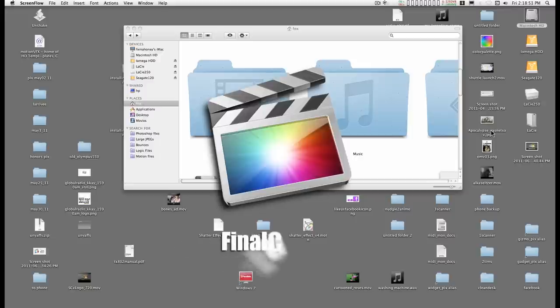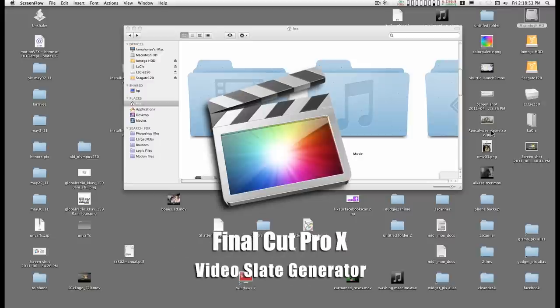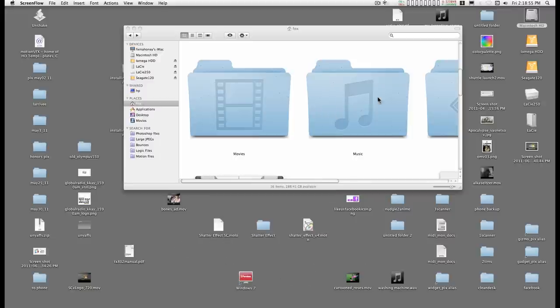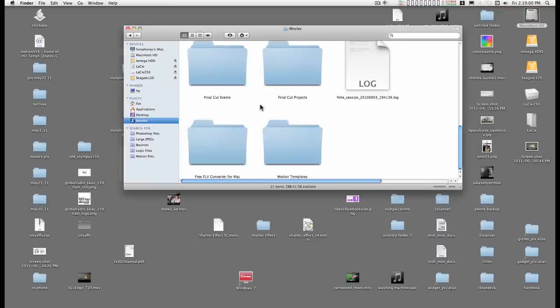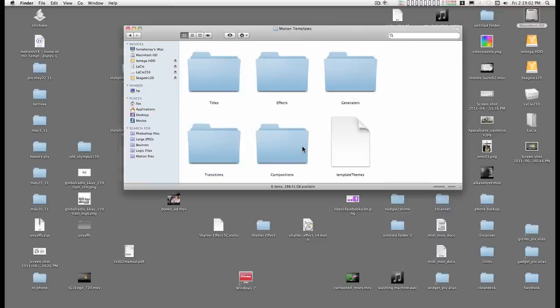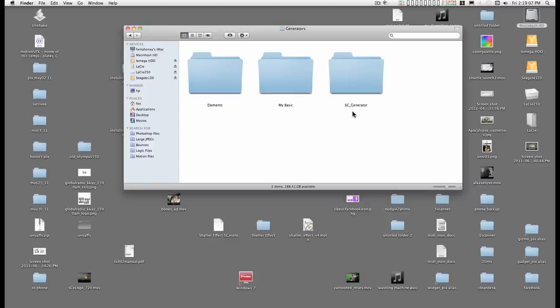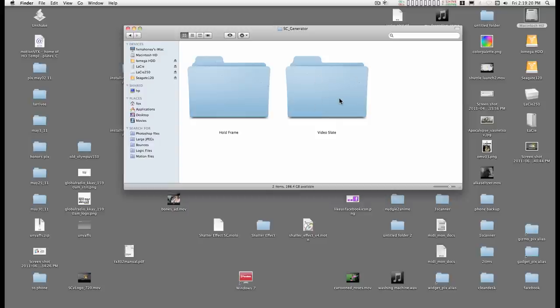You can install the generator that you downloaded in your home folder, movies, motion templates, generators. You can create this folder, SC generator, as for site creations generator, or give it another name that you want, and then drop the entire video slate folder in there.